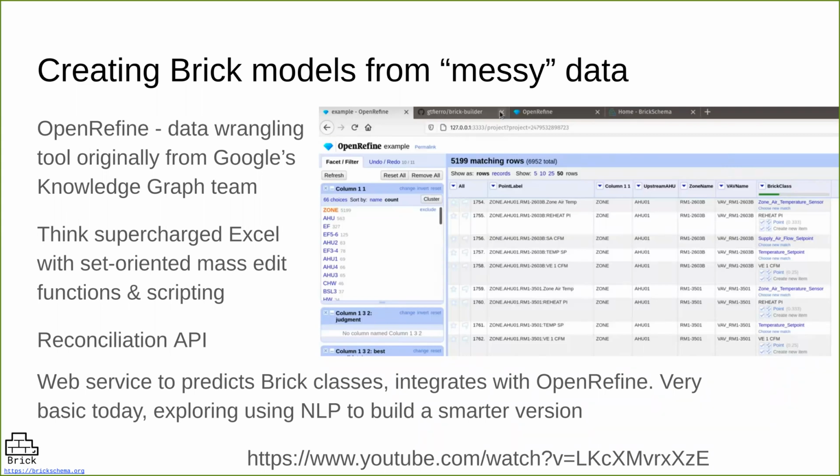We've actually had a lot of luck using this tool called OpenRefine. It was originally from Google. It was their data wrangling tool that they used to help build their first version of their knowledge graph, and it's designed to process that data. We have a full 20-minute video of using this.